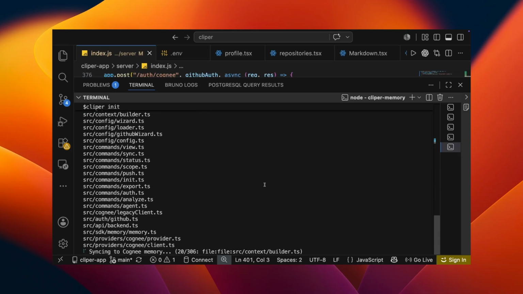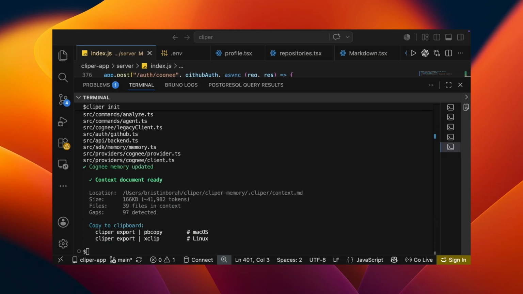Everything becomes typed, self-describing memory chunks, batched into Cogni, then cognified into a hybrid graph vector knowledge graph. Files, commits, PRs, architecture, not embedded in isolation but connected.